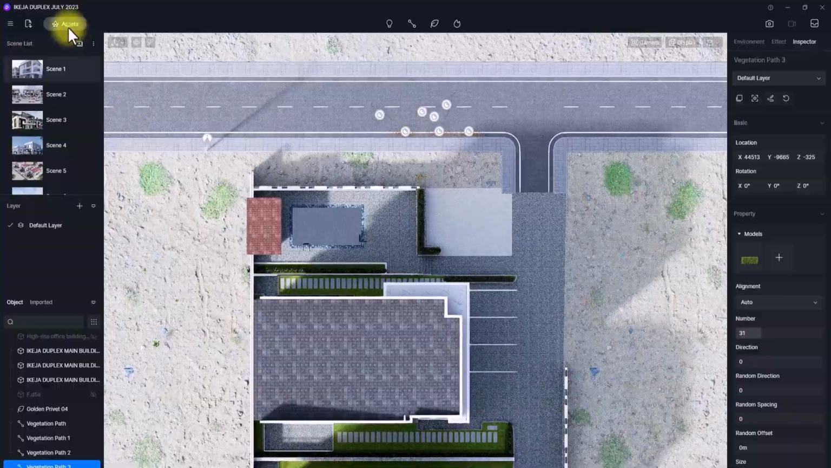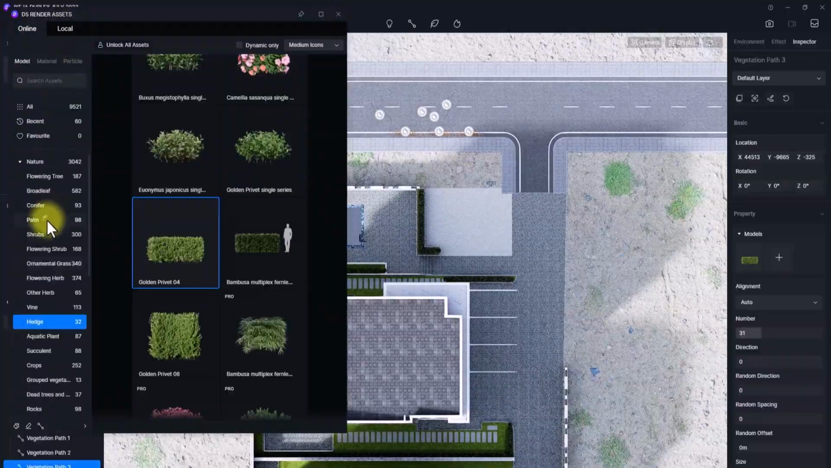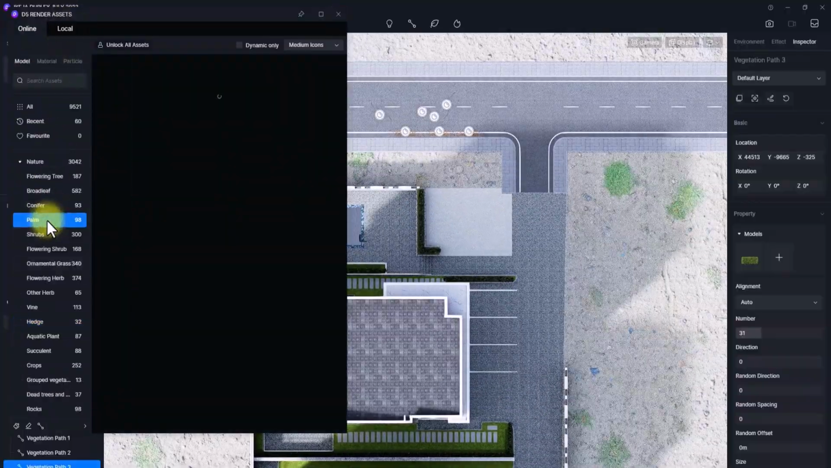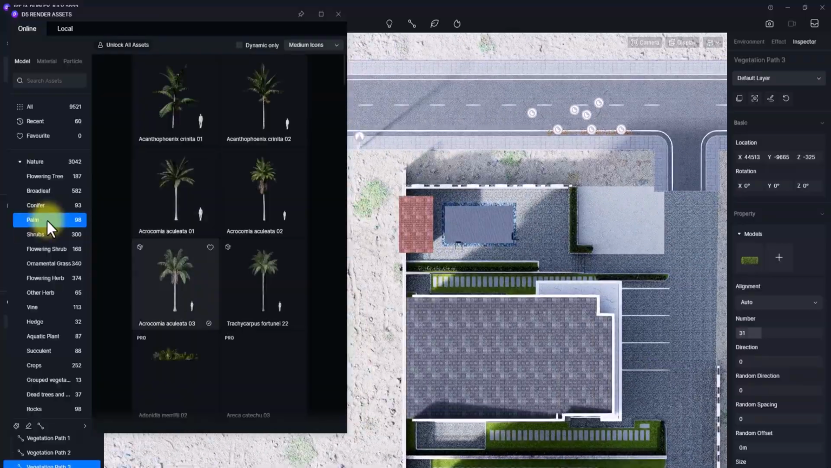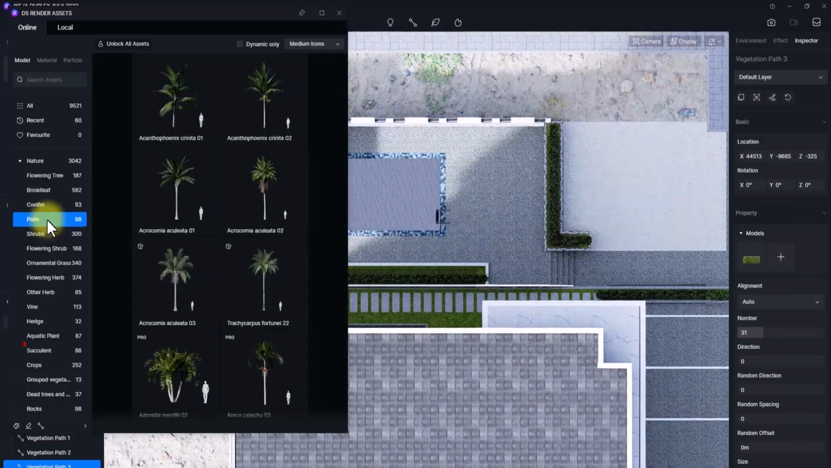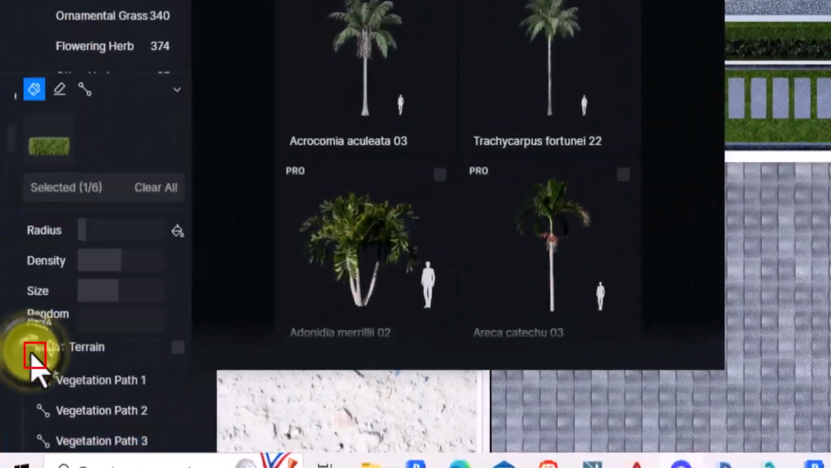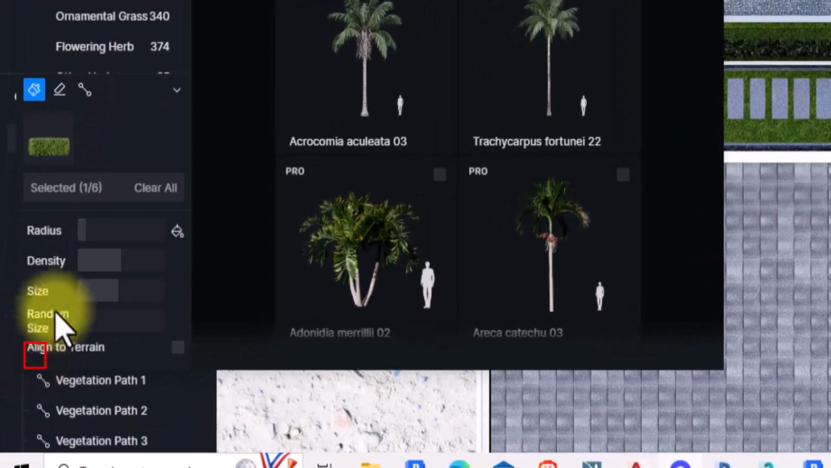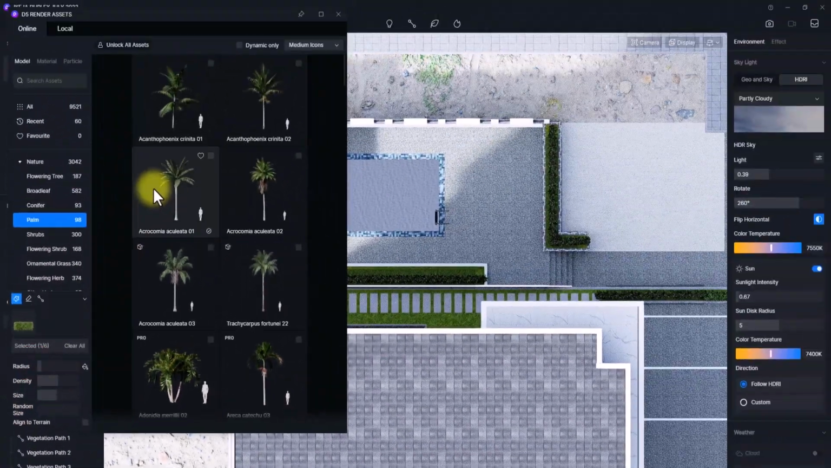Then we're going to go under assets, and we're going to go to palms to place some palm trees in the project. So in terms of this palm tree, there is actually a little trick I do. What I do is I click on this brush. This brush tool will give me the option to place objects in masses.